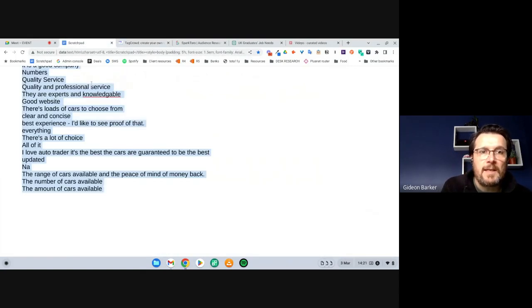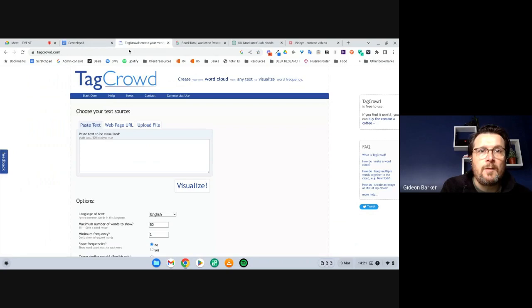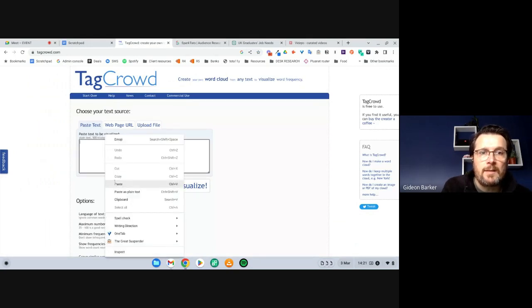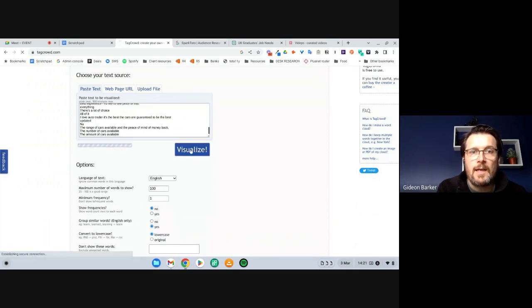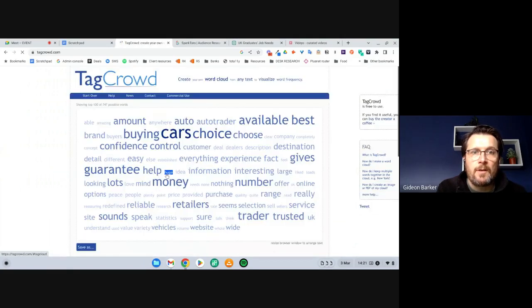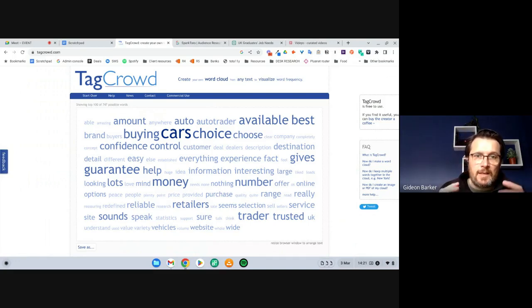So I have some data prepared here, which you could literally just copy and paste into this tool. There are a few settings here. You probably can't see this detail, it's very small, but you can tell it how many words you want to appear, what the minimum frequency of the word should be, whether the frequency should be shown or not, and then hit visualize, and it gives you a nice word cloud. Now there are lots of word cloud tools around, but I particularly like this one because the way that it processes the data is good compared to some of the other ones that I've used.